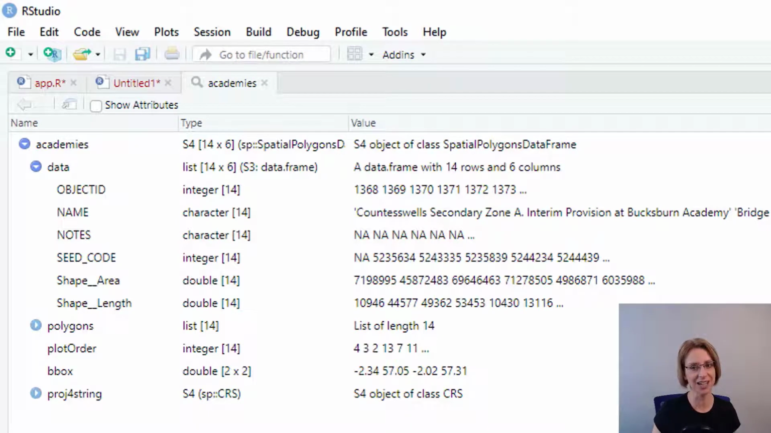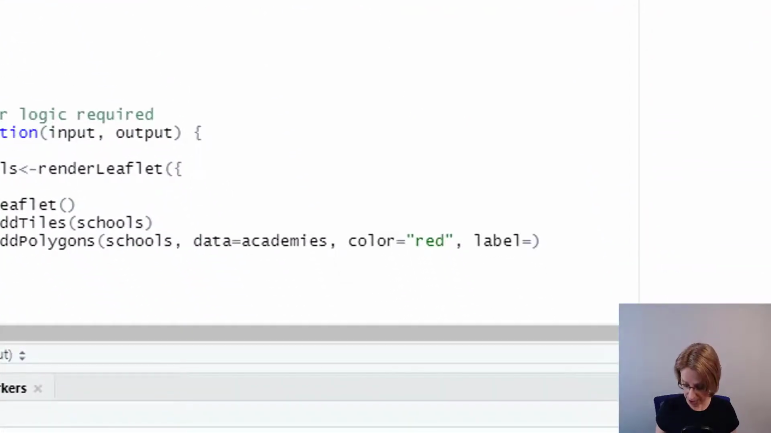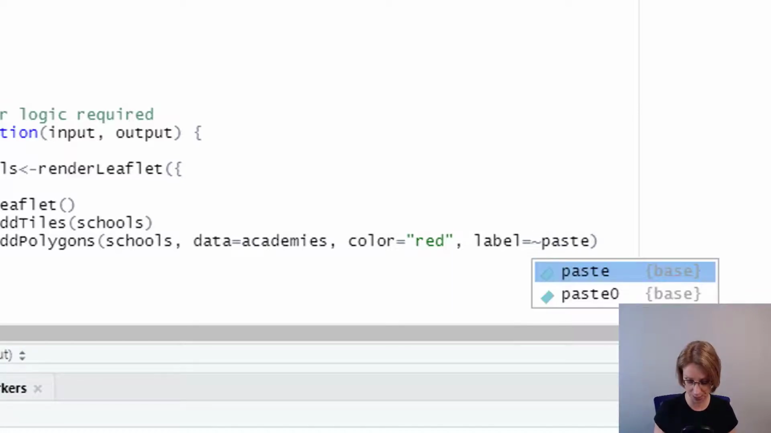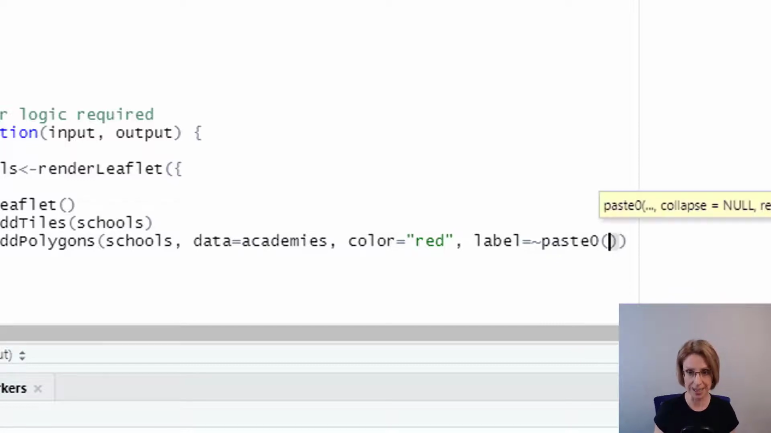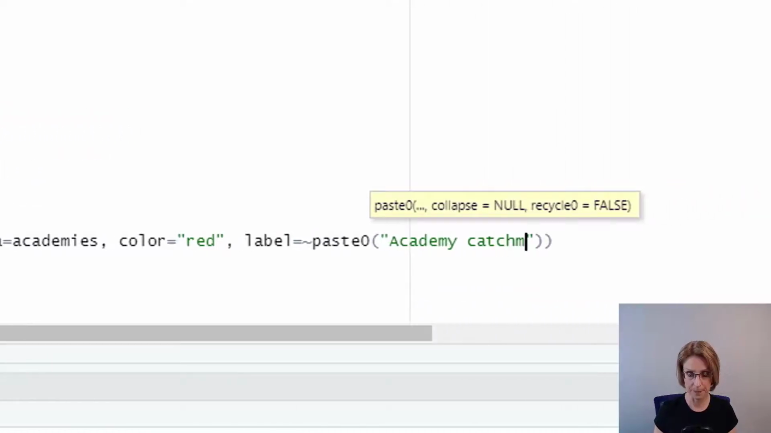So back in our RShiny app, after label, I do the tilde sign. Then I say that I want to paste 0, open brackets, and into that I will type double quote marks, then academy catchment, colon, space. Then I do a comma and add in name, which we saw in the GeoJSON file, which contained the names of our catchment areas. So I type name.